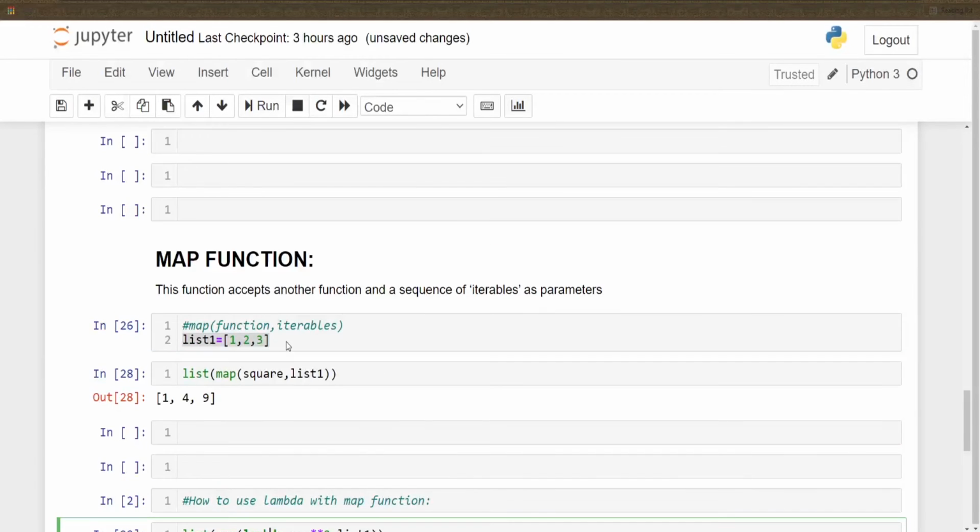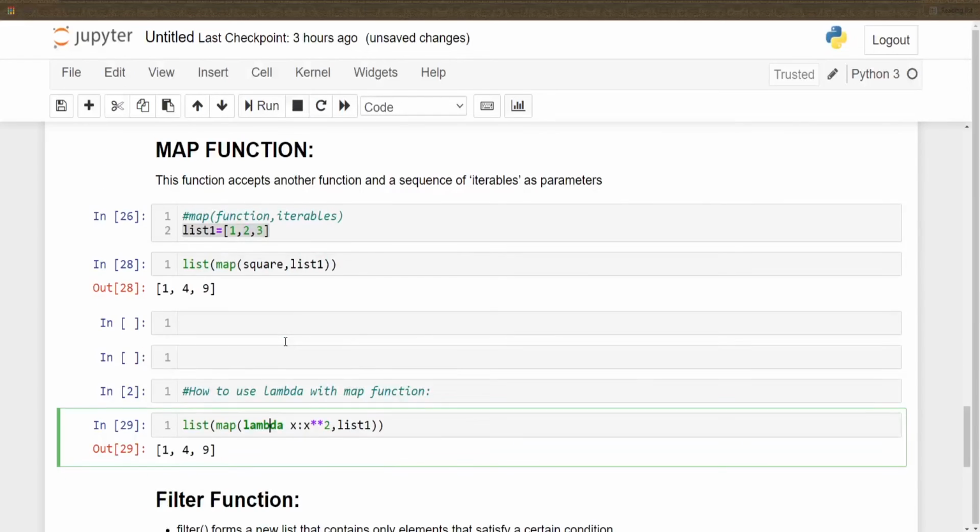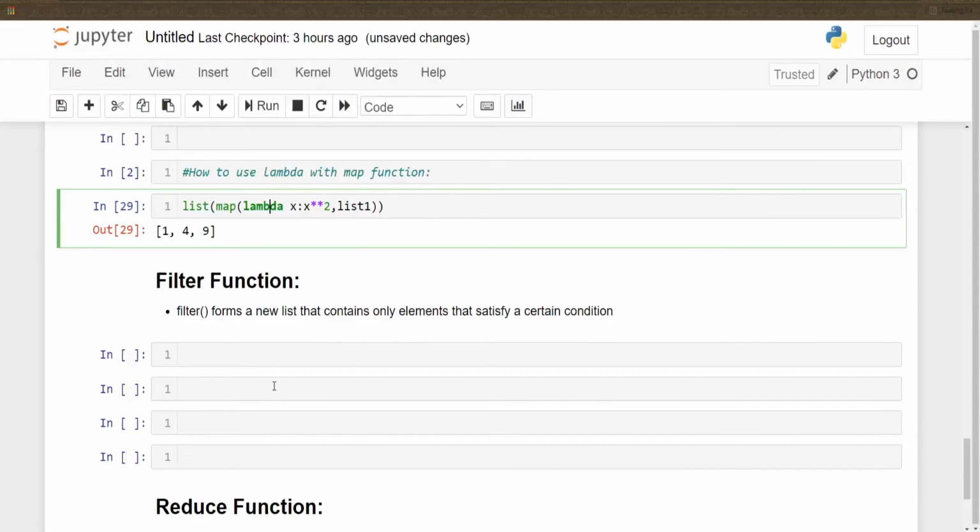Okay, so I hope the map function and the lambda function are clear. Now moving to the filter function. What is the filter function actually? It will give us a new list that contains only the elements that satisfy a condition. That means we have some condition.